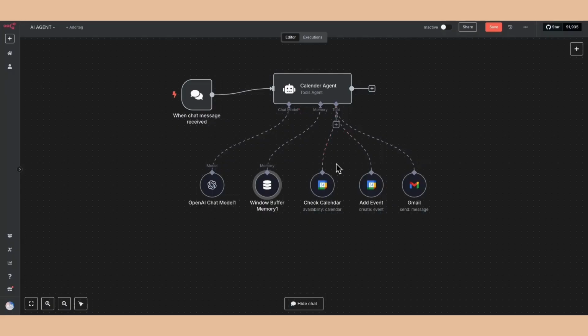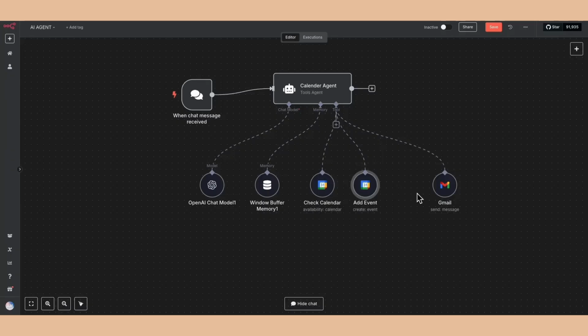Then the tools perspective, what I have given it is a check calendar, because it needs to check the calendar to make sure that there's availability. Then add an event and a Gmail note, because once the event has been created, we send an email to let all the attendees know that the event has been created. The other tools you can give are a delete event, update events, but just to keep it simple, you're going to use these 3 tools.